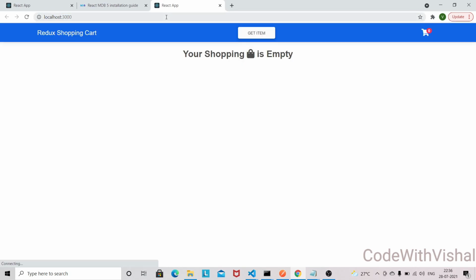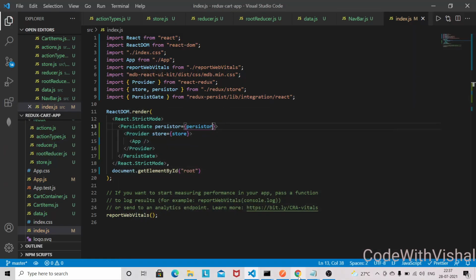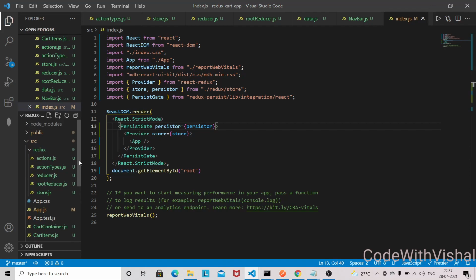So that's why I have added this button. So if you want to restart, you just have to click on this get item and you will get back all your 4 items in your cart. Okay, so let's work on that part. If you want to play more around with this application, you can always start from that point.